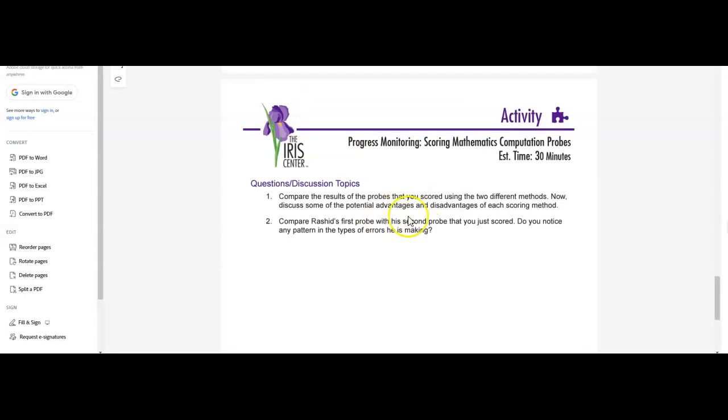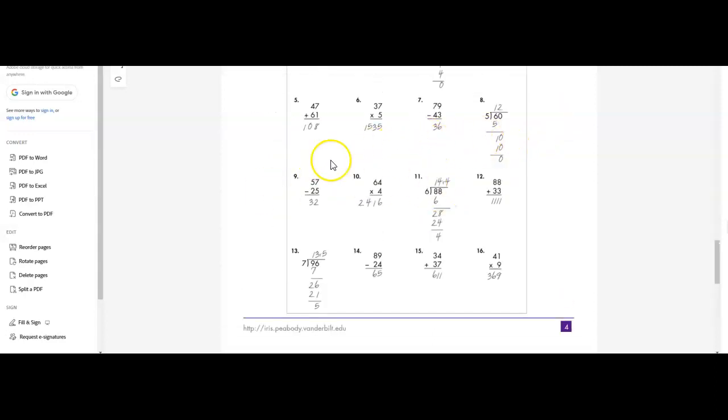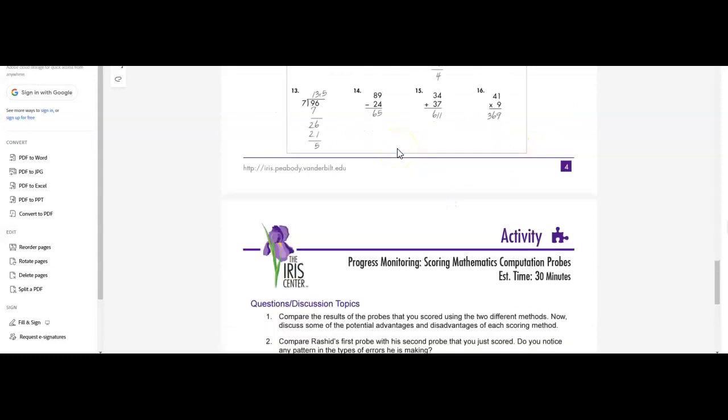Whew, I'm going to remove that other link because these are the questions I want you to answer, okay? Compare the results of the probes that you scored using the 2 different methods. So you can mention the scores, say, in the first method, his score was this. In the second method, his score was this. But you do not have to submit these graded probes to me, okay?